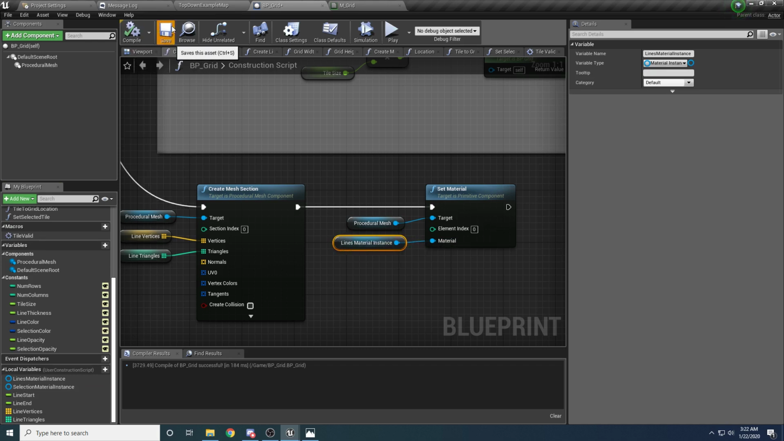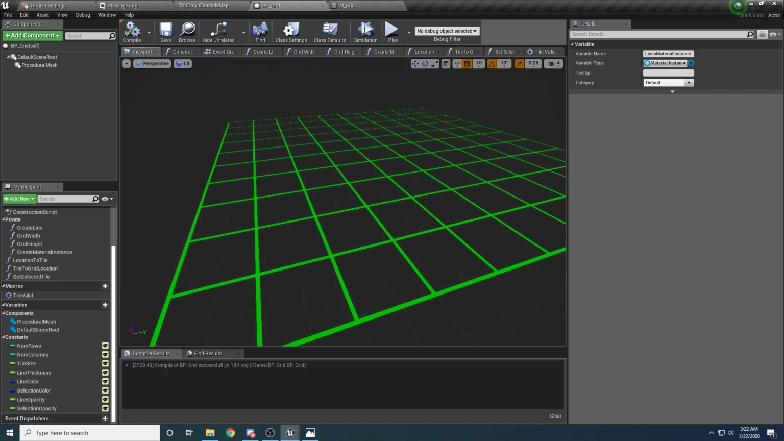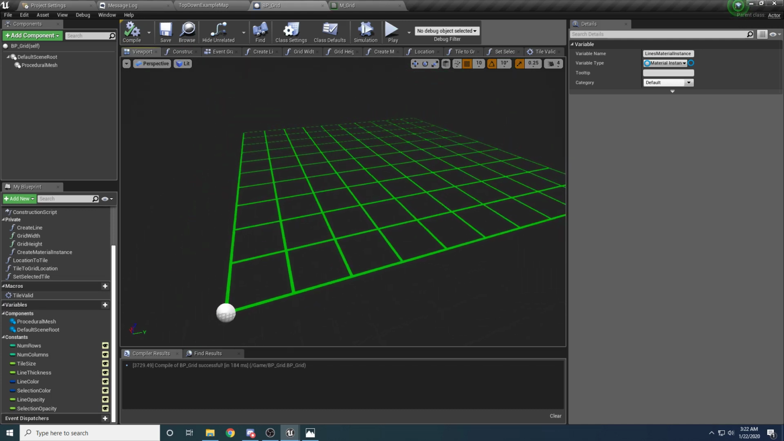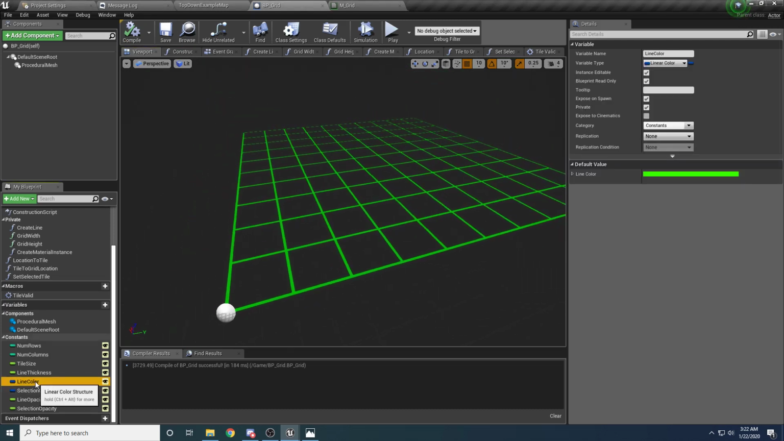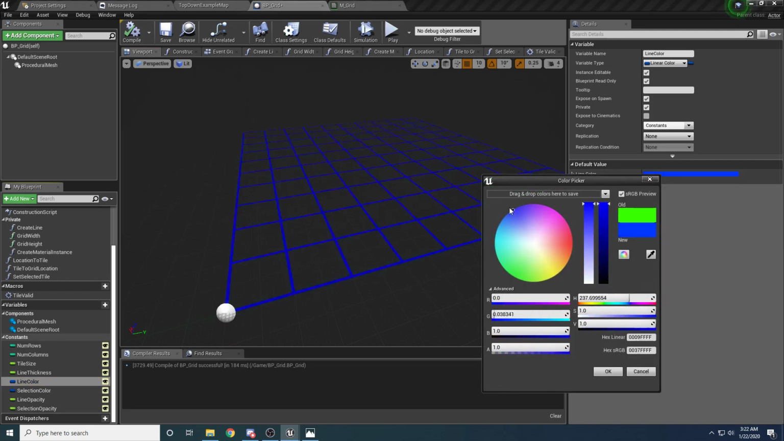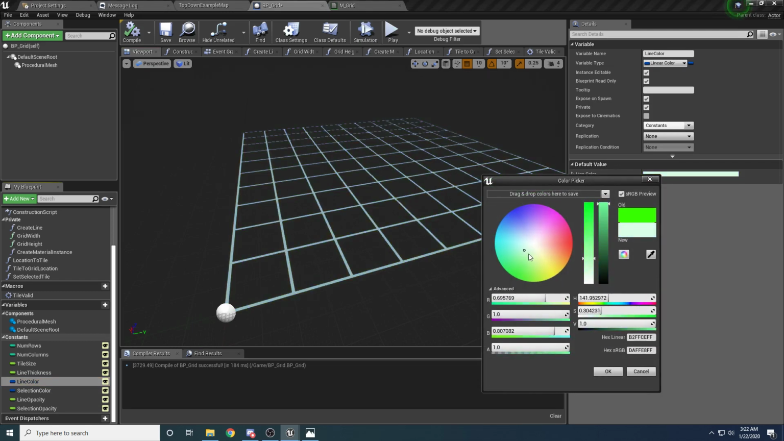So if we go ahead and compile and run it now and go back to our viewport, ooh, look at that. You can see it's nice and green because that is what our line color is set to. If we go and we change this, you can see it updates all nice and pretty.